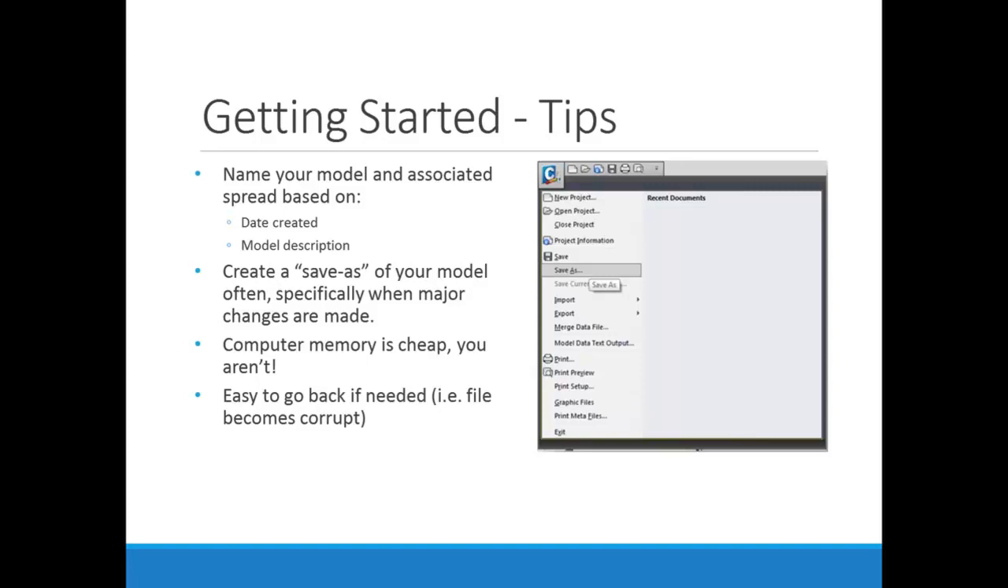Be descriptive, because further down the road, when you're taking a look at it, or when others are trying to check your model, it'll be very helpful to know what exactly is in your model. So for the dead load model, say just that.